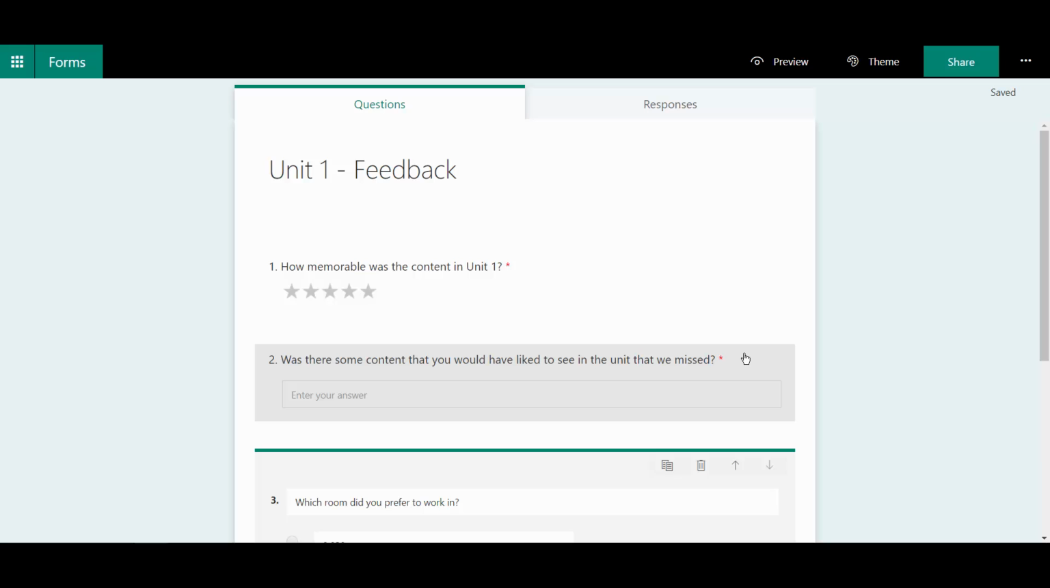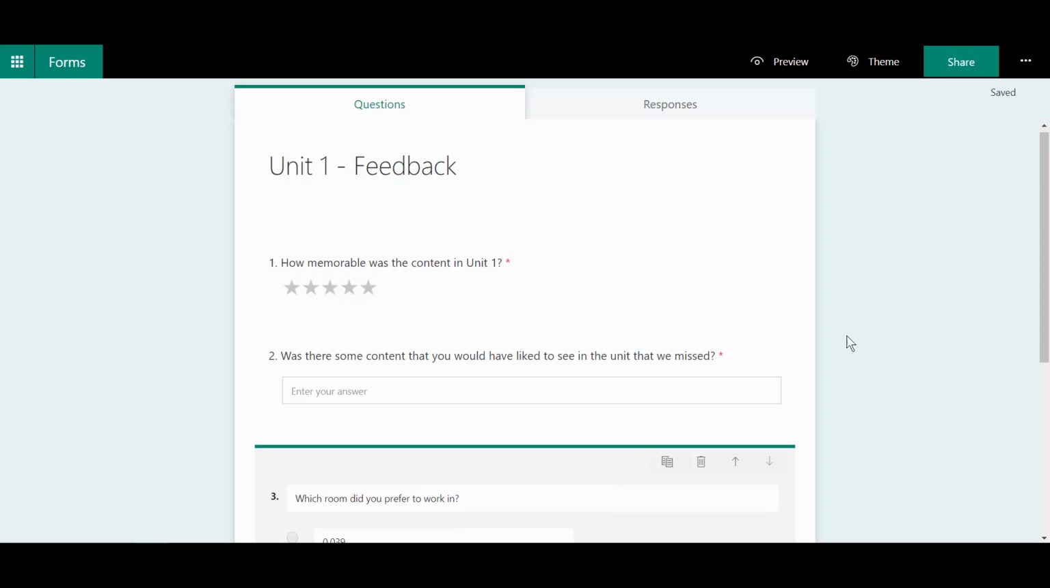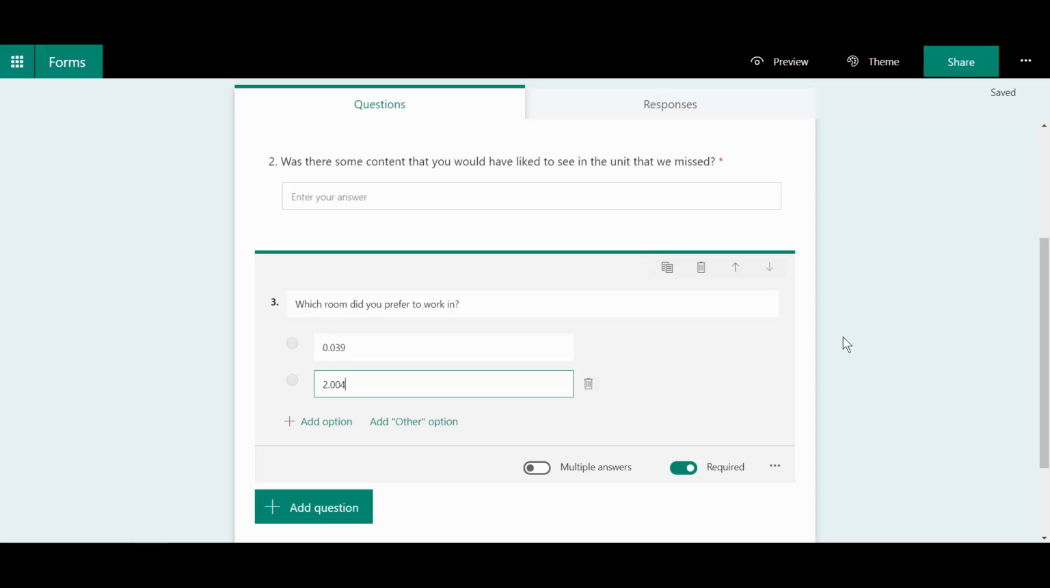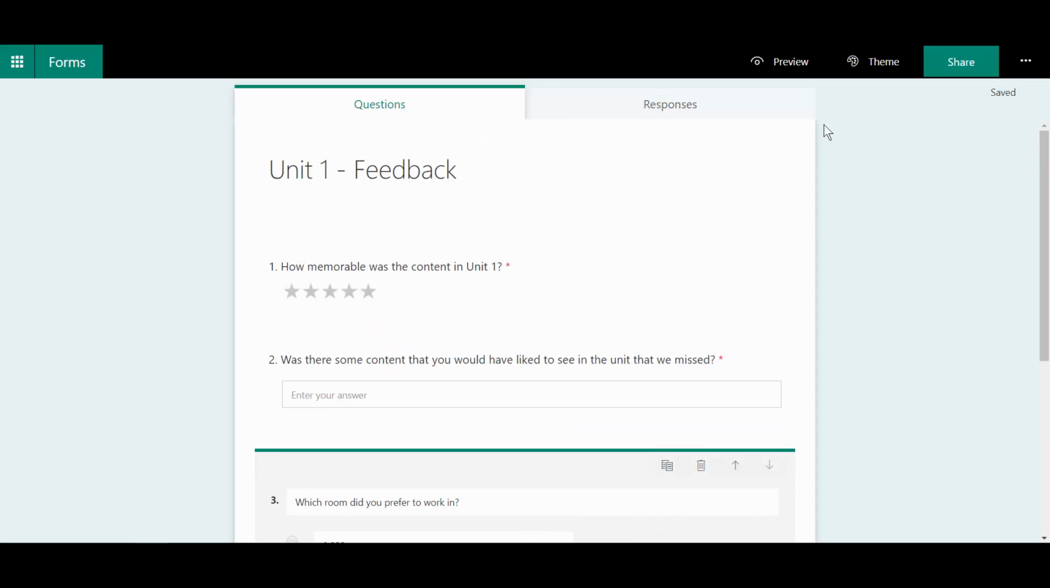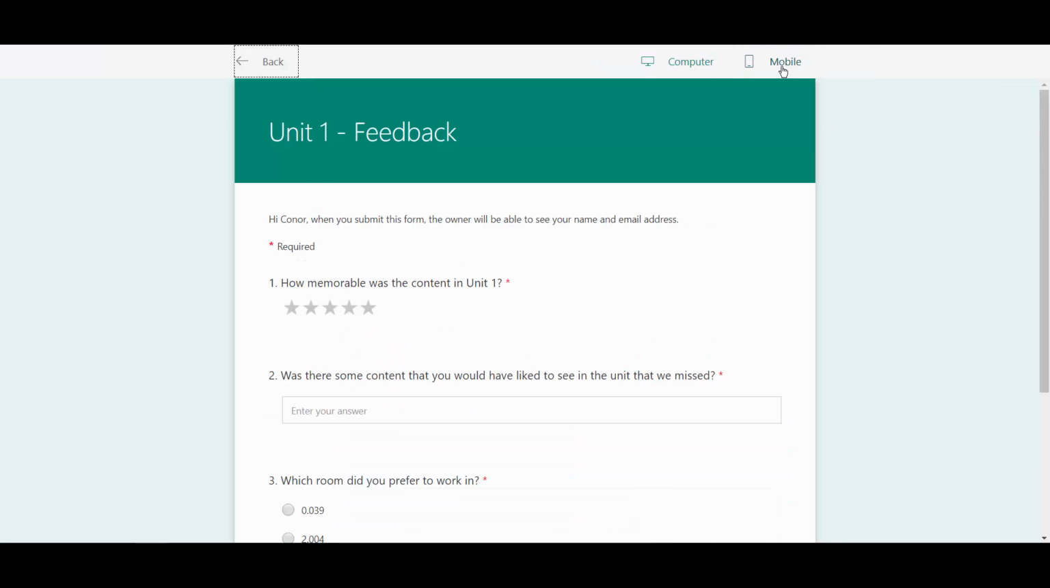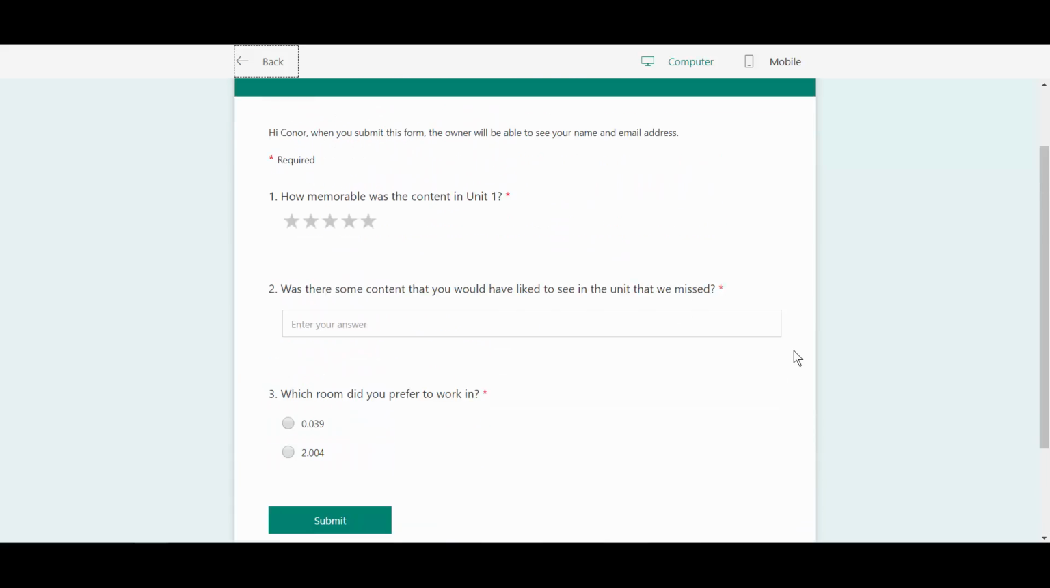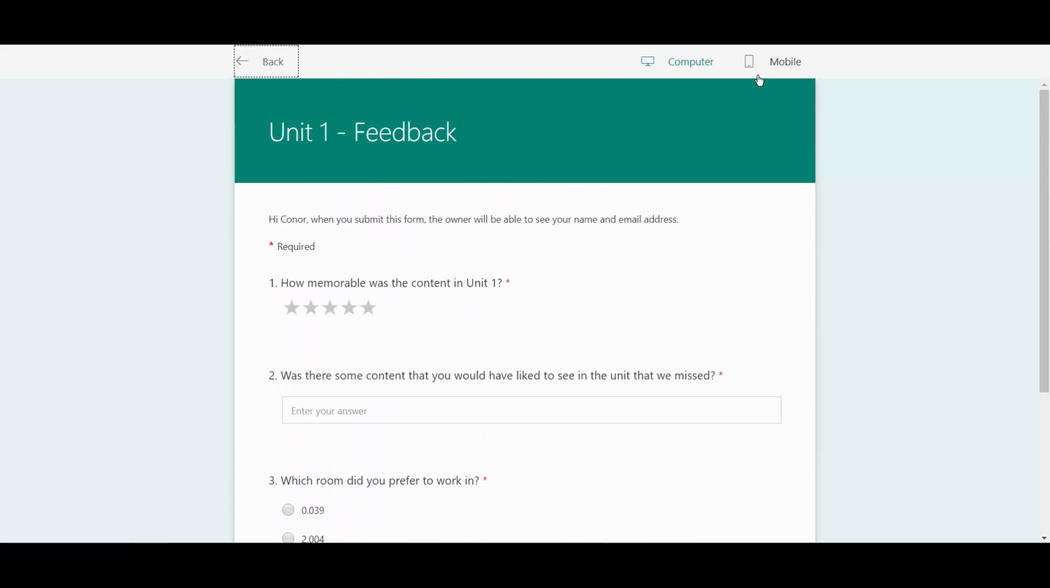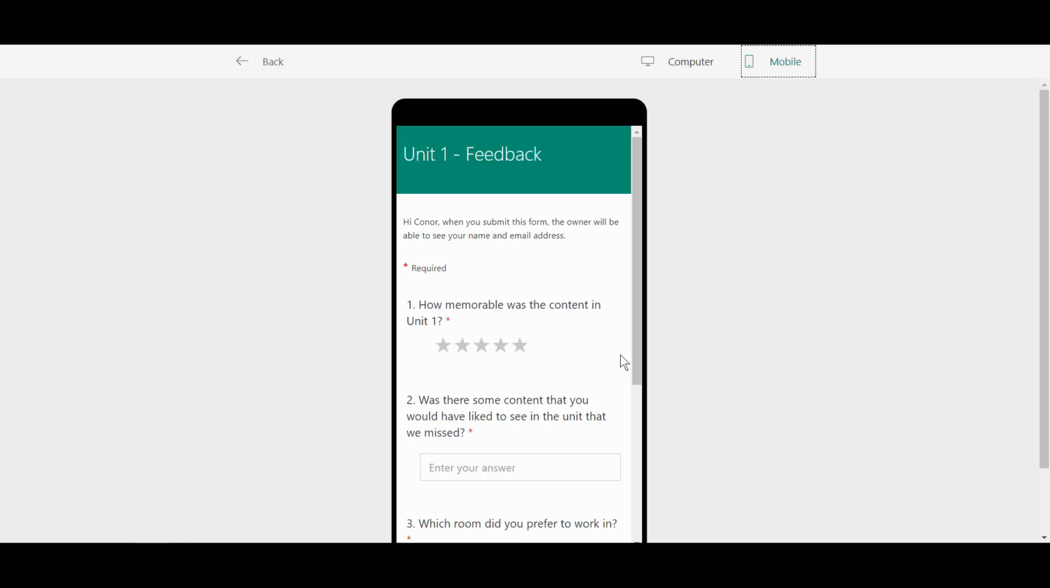So here we go, I've got my form here and it's got feedback. It's got 3 questions here. So what I can do is, once I think I'm ready, is I can hit preview and it will give me a look for what it's going to look like. This is what it's going to look like on a computer. If I hit mobile up here, I'll get an idea for what it's going to look like on a phone.